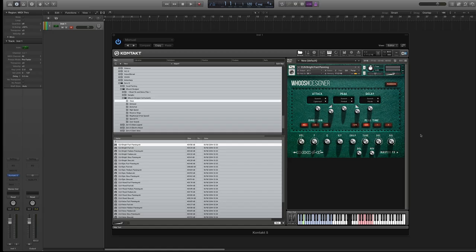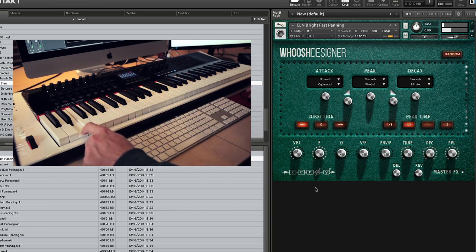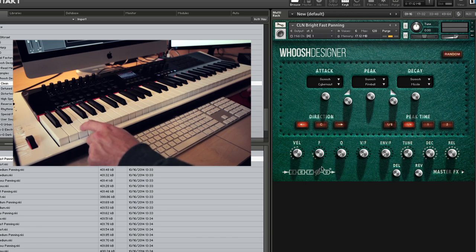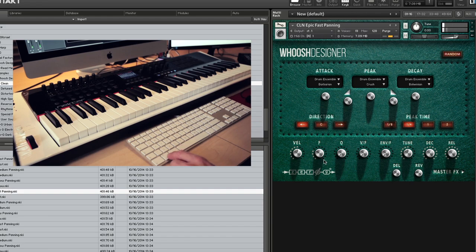Another very useful feature in Whoosh Designer is when you're editing a sound, it will only change the characteristics of that one sound within a key set. Or you can simply press the Alt key on your keyboard, and then when you edit any of the controls, it will affect every sound within the key set.